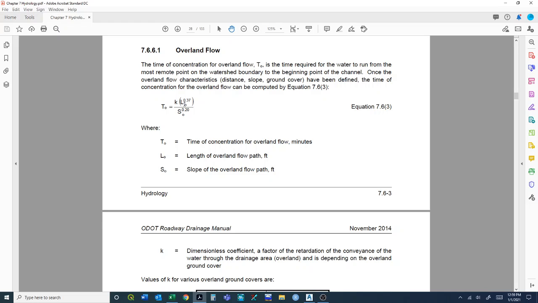The L sub 0 is length of overland flow, and the S sub 0 is the slope of the overland flow path. So we measured our length of overland flow path directly from our Civil 3D object, and it was about 1390 feet. Our slope, which for this project and for most of these projects, is a fairly even slope that goes throughout the area. And so for that, we can just get the high point elevation and the low point elevation, and then divide that out by the length of the path to get our slope value.